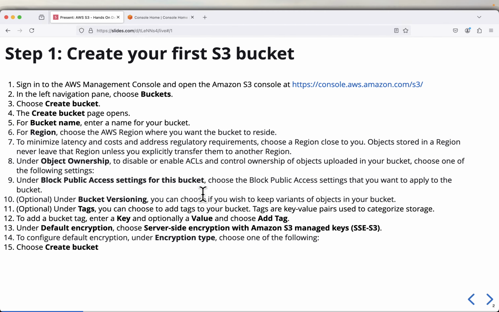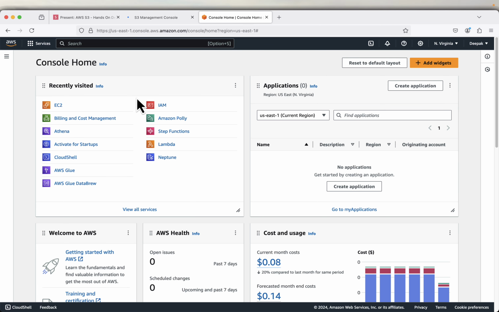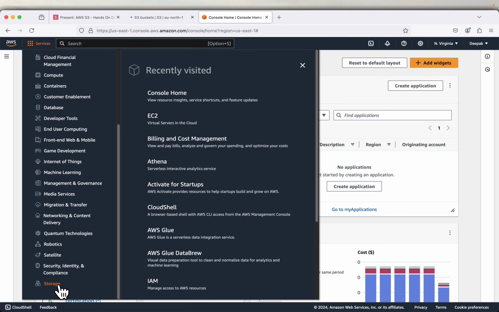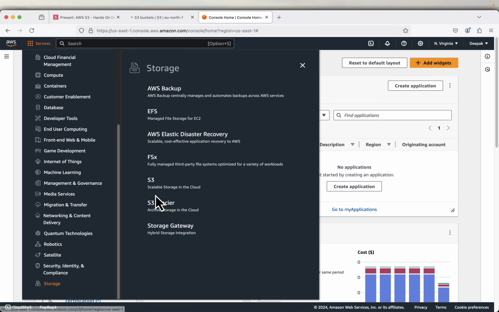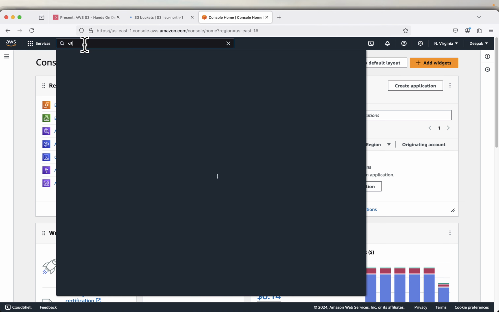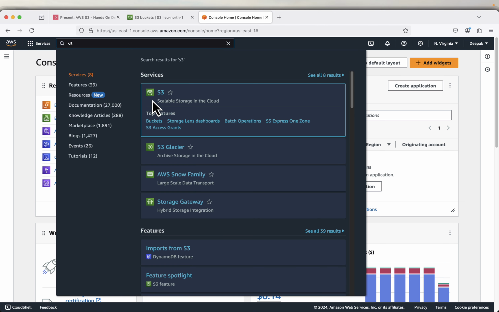So in this step 1 we will be creating our first S3 bucket, and for this you can log into AWS Management Console and open the S3 console. So you can click this link directly and you will be taken to a S3 console. But otherwise, if you have logged into the home page, you can go to services and you can see all the services, and under storage you will be seeing S3. Otherwise, the best way and the fastest way is to just search whichever service you want to work with and click the service name.